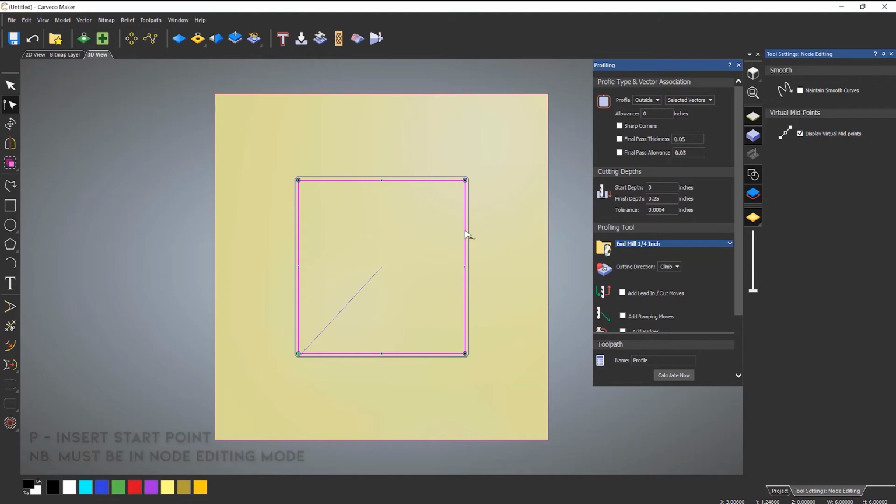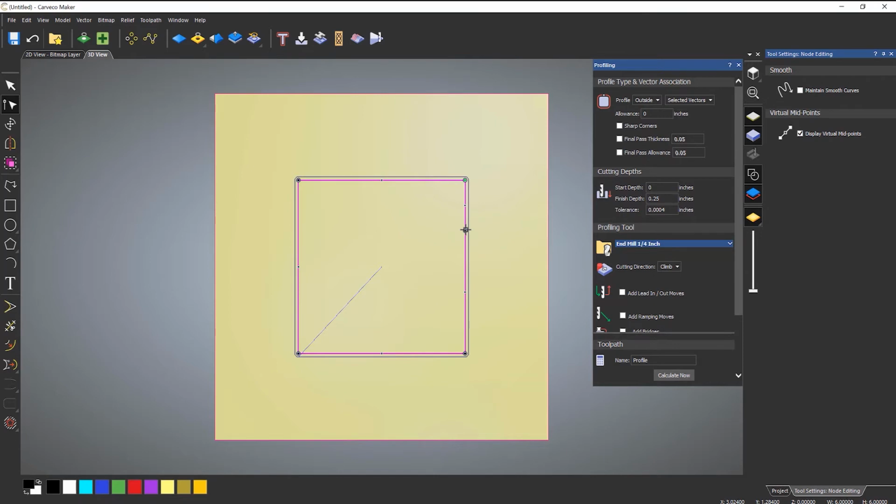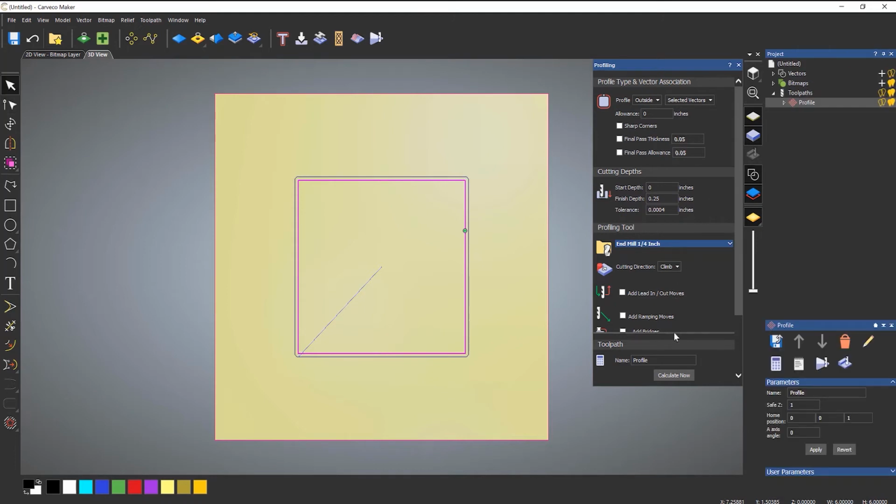Now the shortcut for this is P. So if I select P, it just inserts a node and creates a start point for me. You can also do it by inserting a node and then right clicking on it and changing that start node. But what I tend to do is just hover somewhere and select P on the keyboard. So that green node that I've got there is now the start point. So if I were to come out of node editing and calculate this again, you can see that it moves over to there, and that's where it starts now. Okay, so that's how you change the start point.